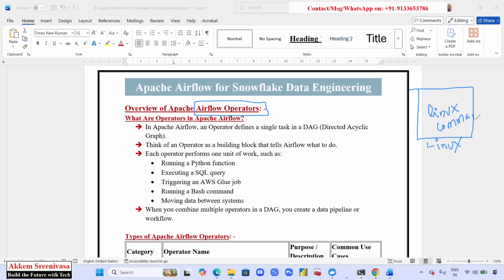This is the requirement. From where do I want to execute these commands? From my Airflow. I want to execute a Linux command from Airflow. So here they provided the bash operator. To execute Linux commands, they provided the bash operator.